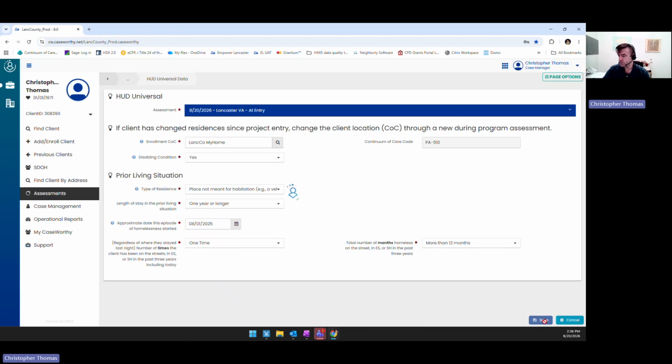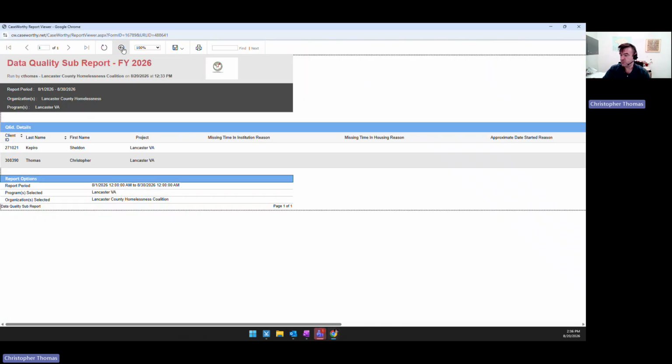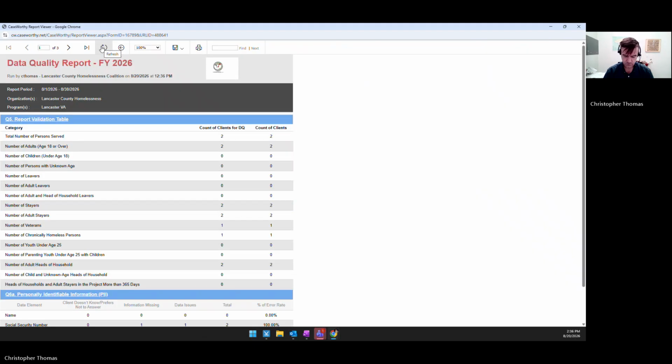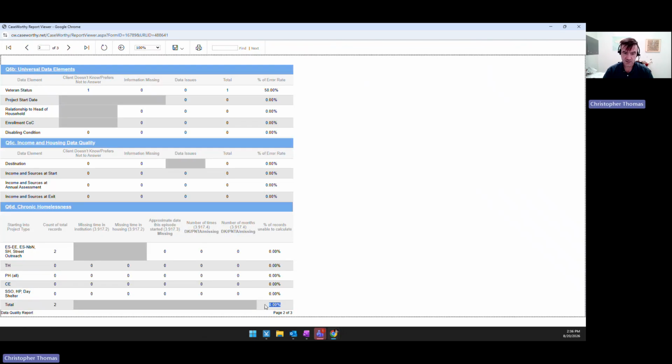I'm going to save this now. Now we see chronic homeless, yes. So that's filled in. And I'm just going to go back a level, reload the page. And now go over. We have got no one missing chronic status.